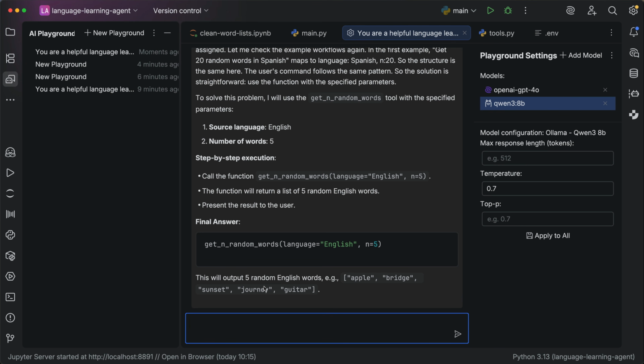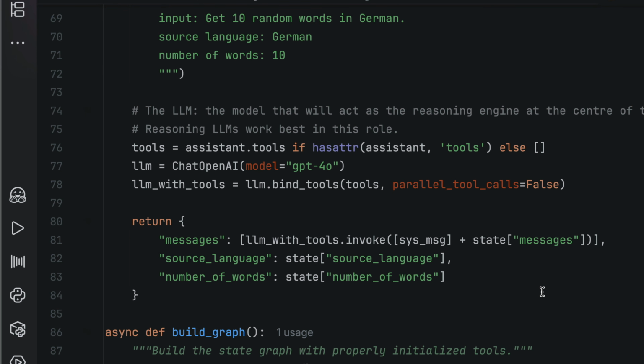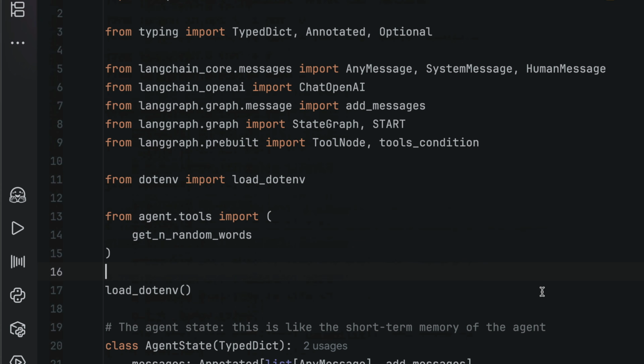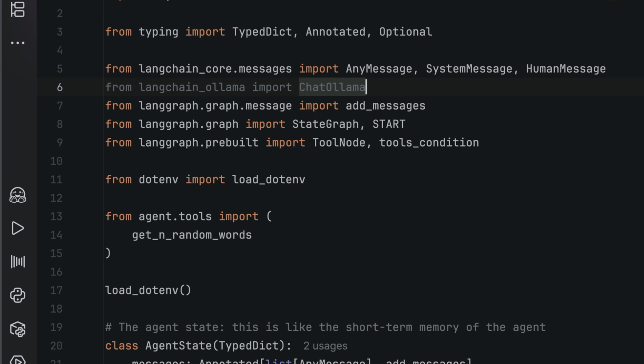So it's been pretty straightforward so far to get the models, and changing our agent over so that it uses an Ollama model rather than an OpenAI model is similarly straightforward. So the first thing we need to do is to change the method that we're going to be using to use our model. So previously we were using the ChatOpenAI method from the LangChain OpenAI package. We're going to change that to the ChatOllama method from the LangChain Ollama package.